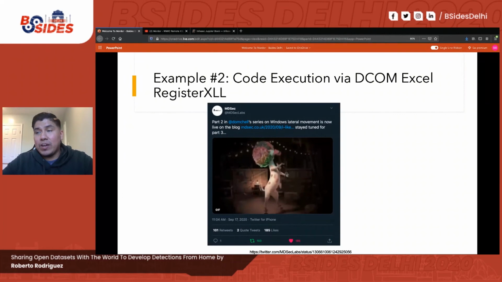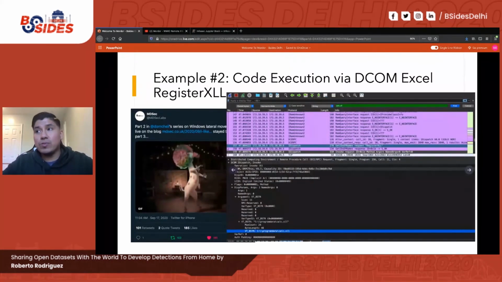This is another example that I also collaborated on with the team from NDSec Labs. And in this one, they were using, for example, code execution via DCOM, Excel.Application RegisterXLL. And this was a very interesting one because you can actually see that interaction. For example, you can see RPC being used, and then you can see the request to that specific class. And then you can see at the bottom that the value also is calculator or calc.xll, for example.